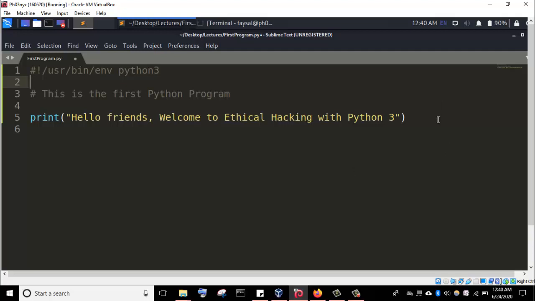Now, line number 2 is white space. White space is just there to increase program readability, to make our program more legible. You can also see that the shebang begins with a hash sign. When we come to line 3, we also have a hash sign. A hash sign is used to make a comment, so line number 3 is a comment.